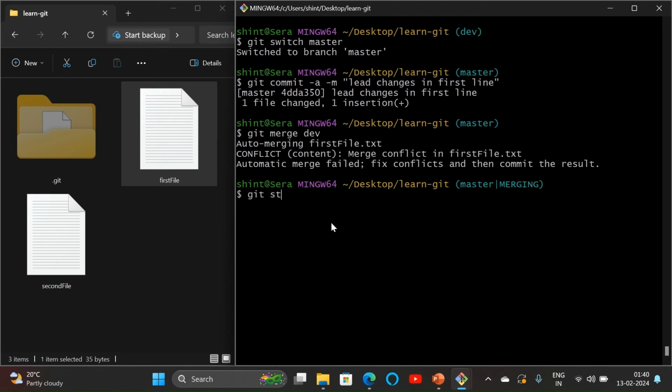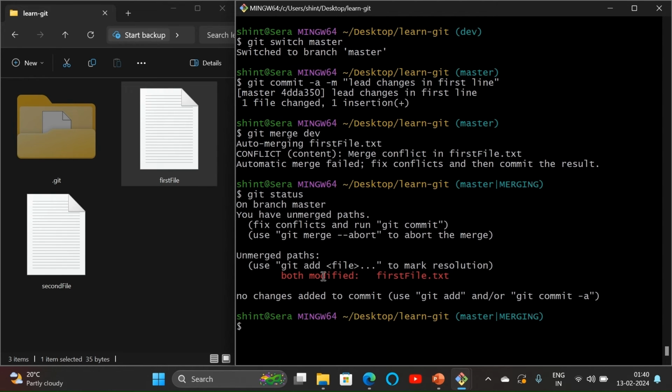Okay, so I'm going to check the status, the file is modified, so I need to commit it. Git commit, then hyphen a, then hyphen m, then I will give the message: merge conflict fixed by lead, right? Fixed by the lead, then click on enter.